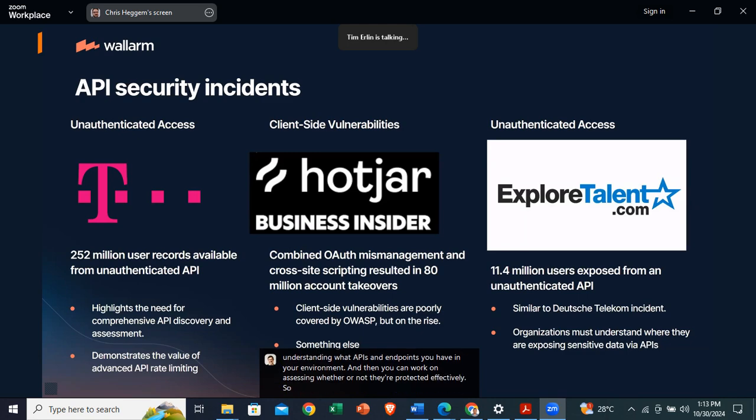So then in the middle, we have two companies actually, Hotjar and Business Insider. Hotjar is a product analytics tool. Business Insider is obviously a media company, news. They both suffered client-side vulnerabilities that resulted in compromised records, different amounts. I'm trying to remember. I think the total there was in the millions. It was 80 million total for both of those.